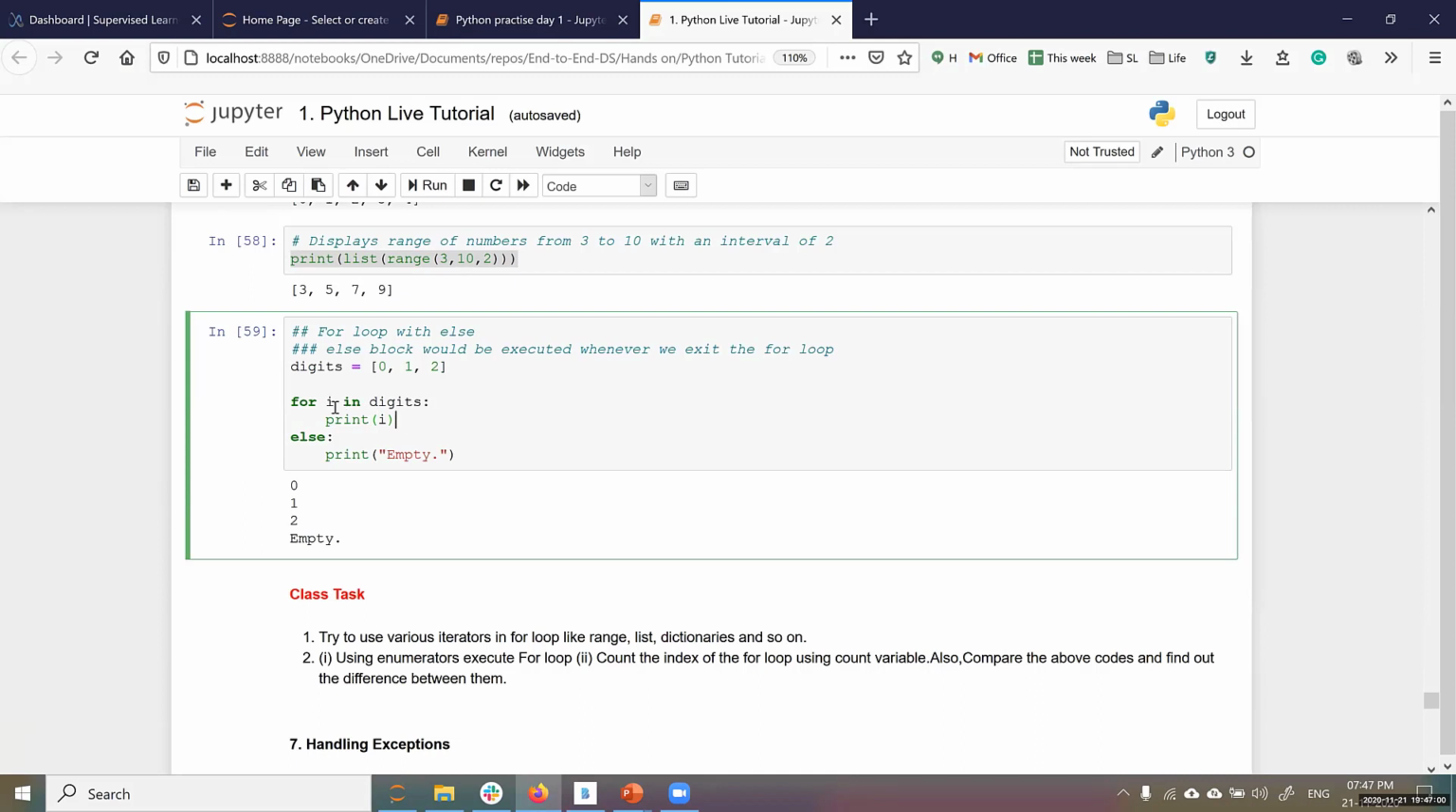In a for loop you can also have an else, wherein at the end of the for loop you can run the else block. So for i in digits, print i and then print empty. So it iterates 0, 1, 2 and then prints empty, the last one. So the for else loop is like, after completion of the entire loop, if you have one statement to operate, you can use for else.